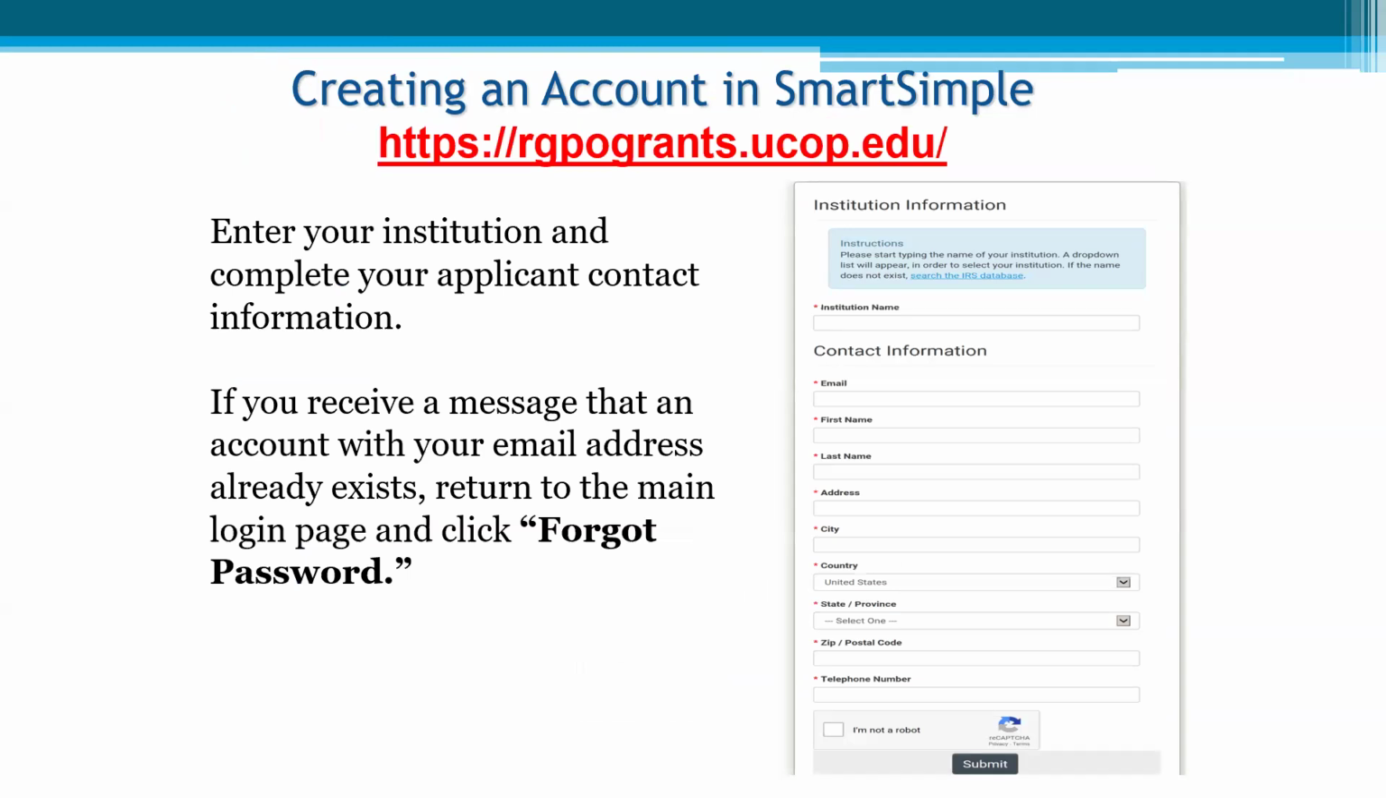This is a screenshot of the Register Here page. You will be asked to enter all details, click the I am not a robot box, and click Submit to create your account. Once an account is created, you can return to the main SmartSimple page and log in using your account information. If you complete this form and receive a message indicating that an account with your email address already exists, return to the main login page and click the Forgot Password link to receive a password reset email.